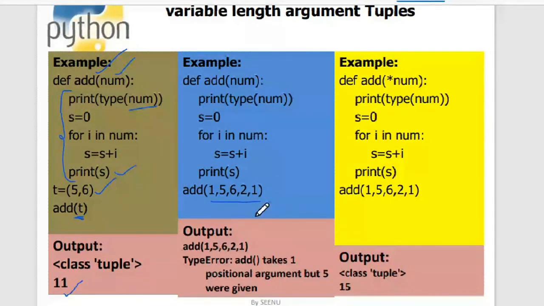It says add takes one positional argument, but 5 were given. So the description of the error is very clear here. You're passing 5 values for one variable, which is not possible, and that's why you got an error. To say that this num has to take variable length values, you can put a star here. I hope everybody understood why we are putting a star.